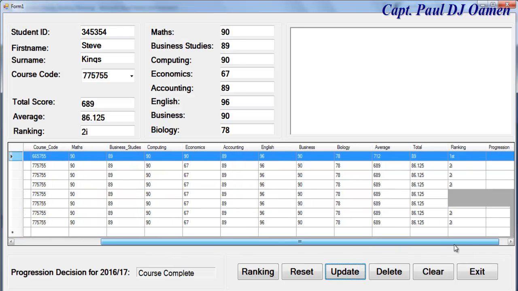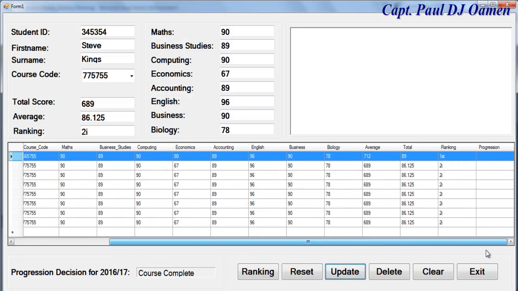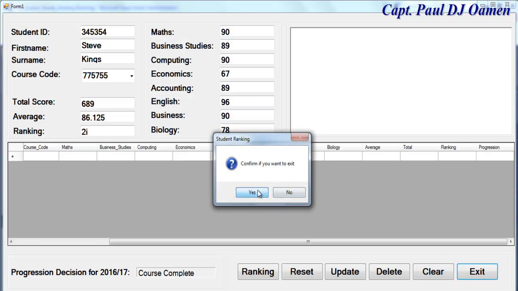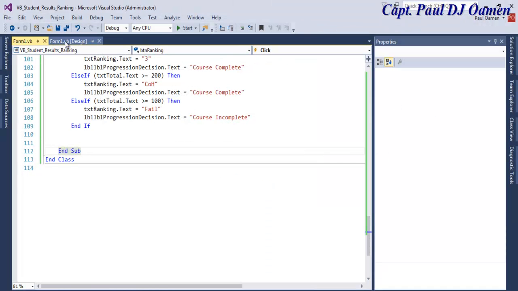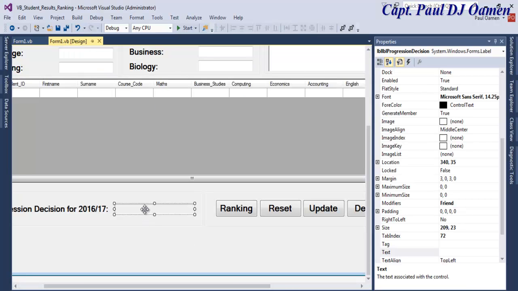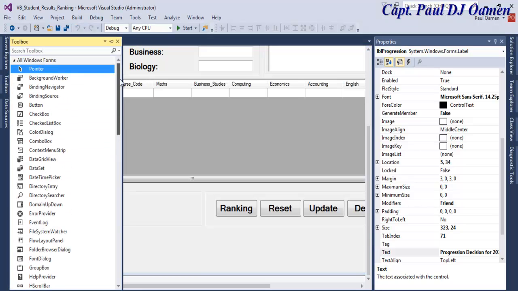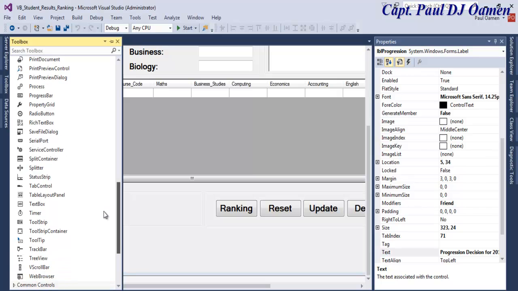So you see that, guys, but the only bit left out is the progression route. So let's take care of the progression route. We may have to change that to text. So come in here, clear it all. That works good. Exit. Now come back in here. I'm just going to delete that and use a text box. Come back in here. Let's grab a text box.